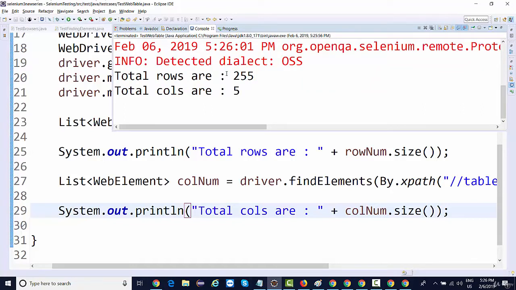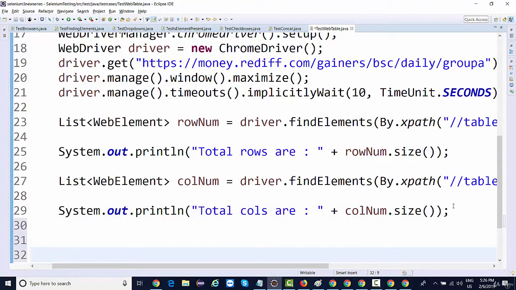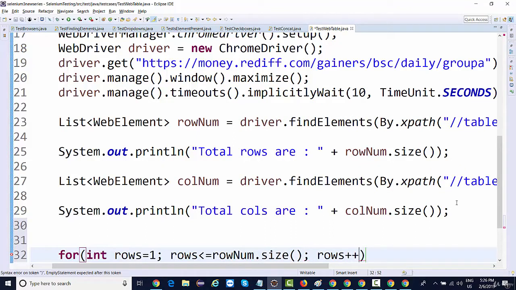Now we know that the rows start from 1 and go up to 255. The columns start from 1 and go up to 5. Now we know the start point and the end point. So when we know where we need to start and where we need to go up to, we can use a for loop. First, we'll iterate over rows. Rows start from 1 and go less than or equal to 255. If I write 255, it will be hard-coded, so I'm going to say row num dot size. And then I'll be incrementing the rows like this.